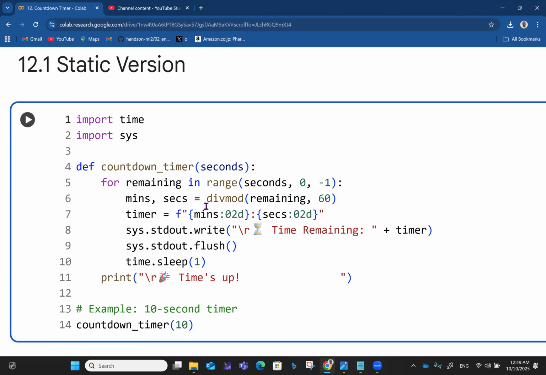So you have minutes and seconds, and then you have divmod that gives you the remainder of 60. That's 60 seconds make 1 minute, right? And then you have the timer, which formats the minutes to two digits before the colon, and the seconds also have two digits. You have sys.stdout.write. That's a way to print using the operating system. So you have time remaining plus the timer. Then you have sys.stdout.flush, and then you have time.sleep(1). And once the time is up, it just tells you time's up, and that's it.